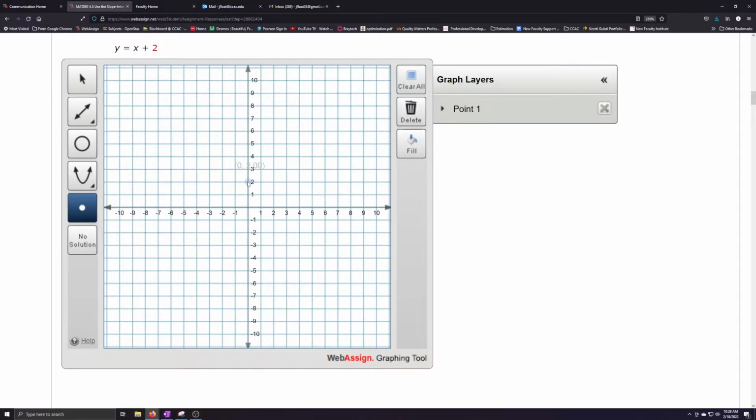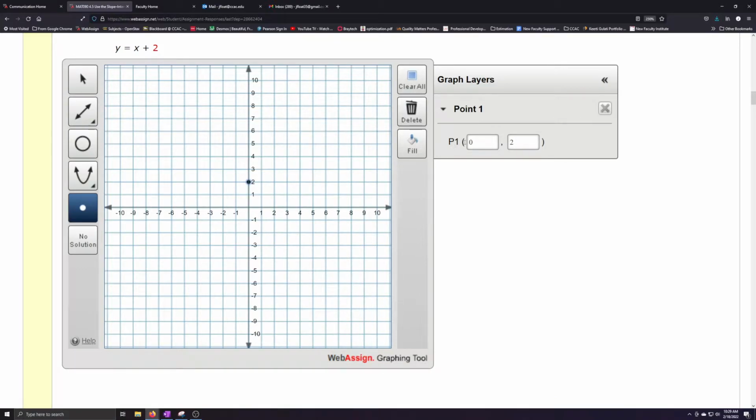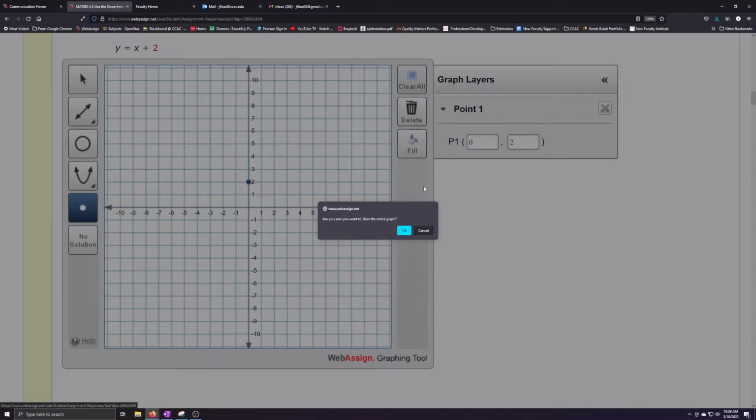Okay. Now, it's kind of faint on your screen, so hopefully you can see it. But on the right-hand side, where it says graph layers, if you come directly underneath where it says point 1, if you click on that, you can actually verify, okay, point 1 is 0, 2. So if you ever make a mistake, you can always fix it in this little window here. So let me show you how to do that.